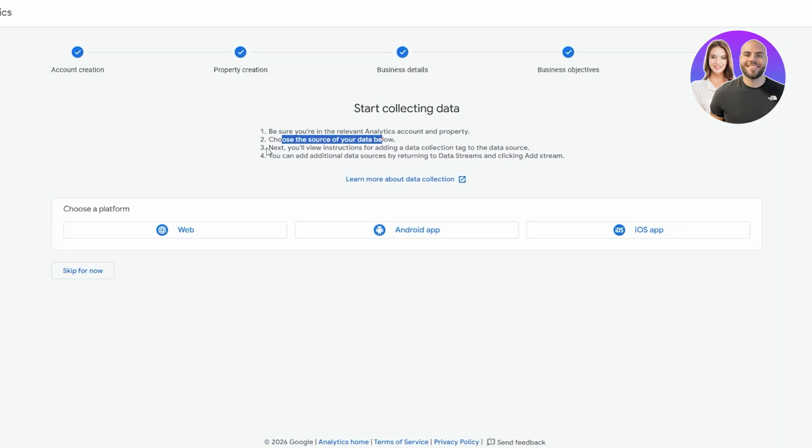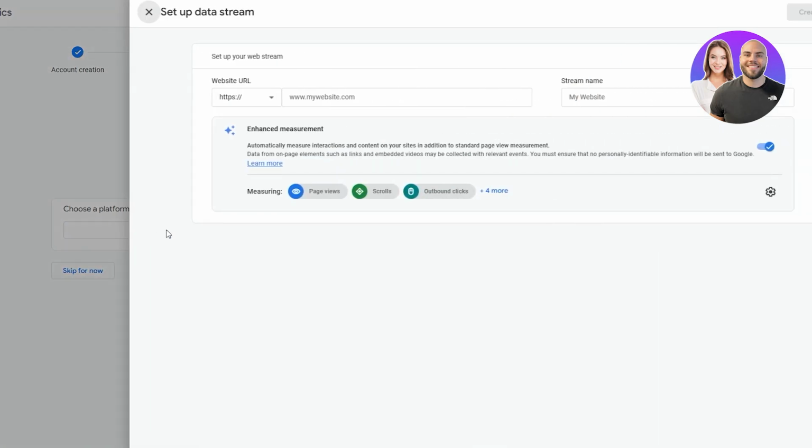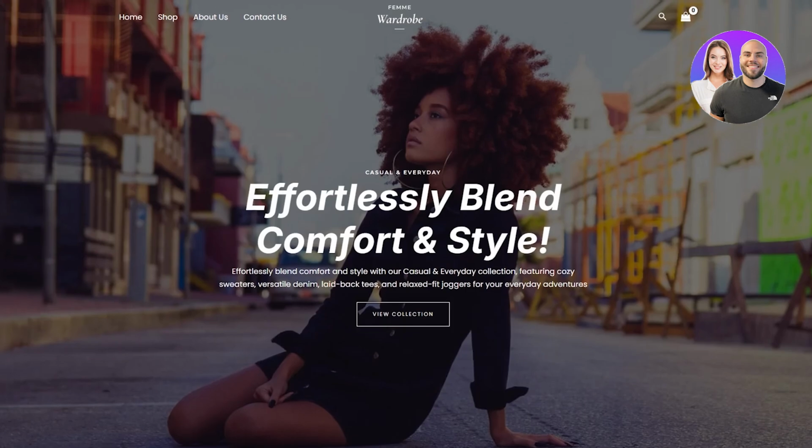Choose the source of the data below. Next, you'll view instructions by adding data collections to your sources, and you can add collections over here. So we are going to choose a platform. We want to choose website, and here we add the website. So this is the website right here.